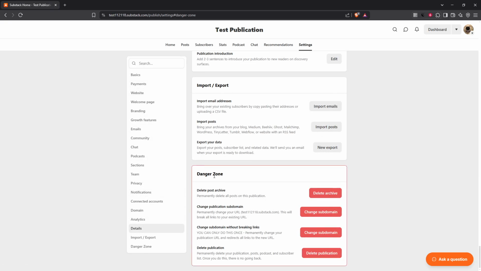It's named this way because that's where you manage the more drastic changes to your account, including actions that you can't easily reverse. In the Danger Zone, you'll notice an option that reads Delete Publication. Clicking on this option is a significant step, as it initiates the process of removing your Substack publication permanently.